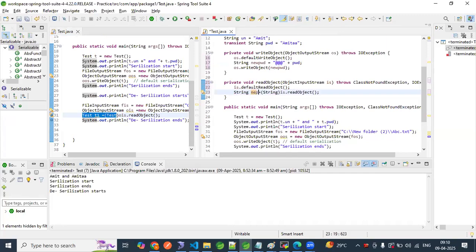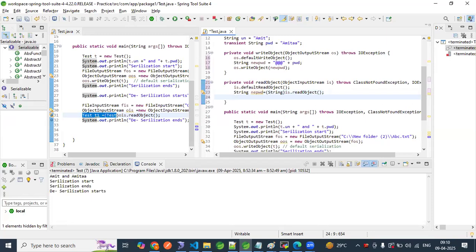New password, new PWD. Right? And now I need to remove this. Whatever the new password we are getting, I will give Amita at 3 times at the rate. I need to remove this and I need to read that. Now observe. Now try to observe.